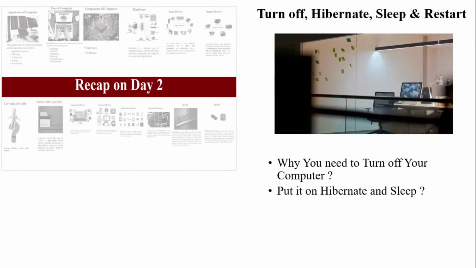Maybe you want to go and eat, so you can just put it on sleep, and after that you come back and continue. So the only difference between hibernate and sleep is that hibernate is long-term, while sleep is short-term. Hibernate is a long time. Sleep is a short time.